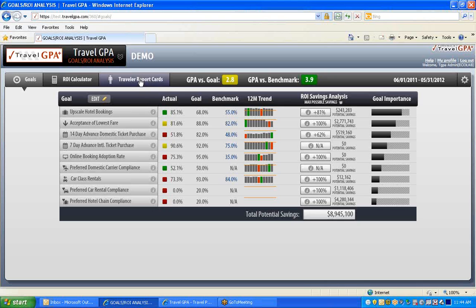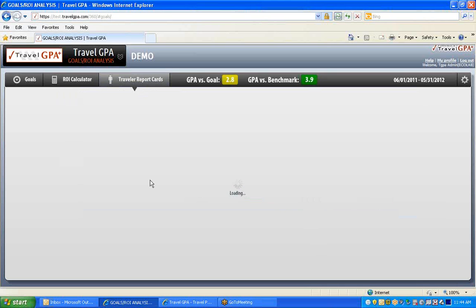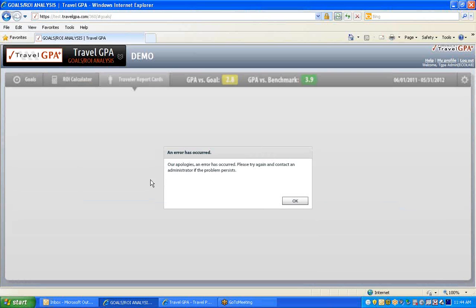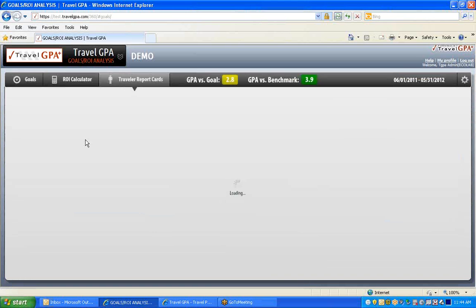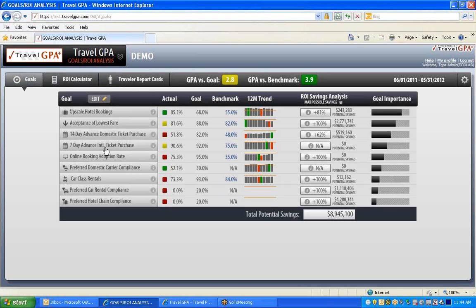You also have your individual travel report cards here. If you click on that, that will load the individual report cards. This was actually just released, and it'll calculate the individual report card for your travelers. I'm going to save that for this training session because it looks like it's taking a little while to load, but play around with that and let me know if you have any questions.